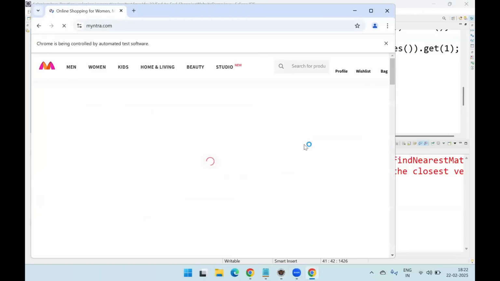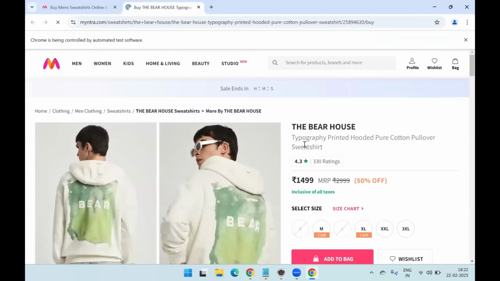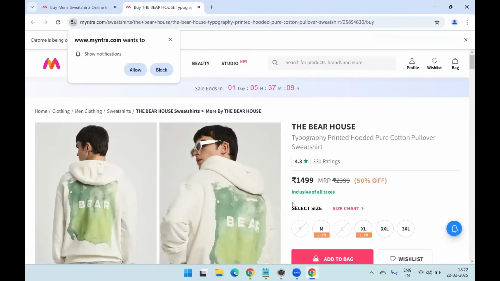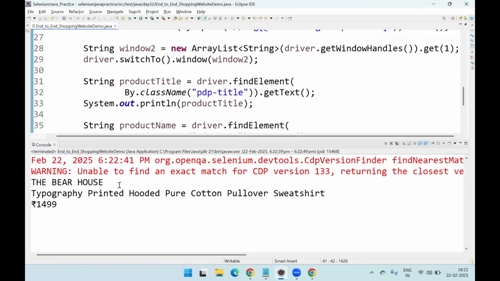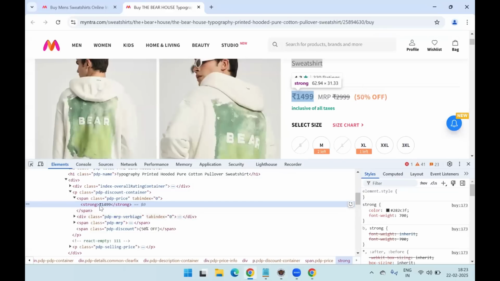Run as Java application. So go back to the Eclipse, and you can see the title, name, and the price. All three are printed successfully. So in this case, if we observe, the product price has the rupee symbol also. This is not a number, right? So in case we are also checking that the same number is coming correctly in the bag, we should remove the non-numeric characters. So rupee is a non-numeric character.